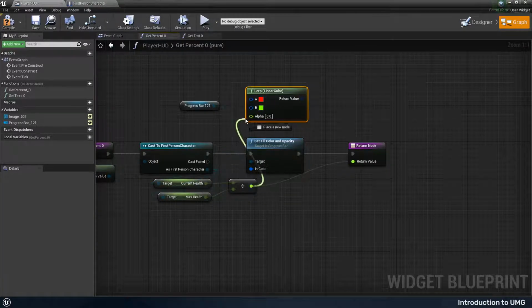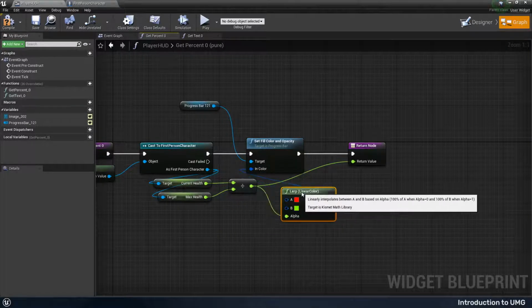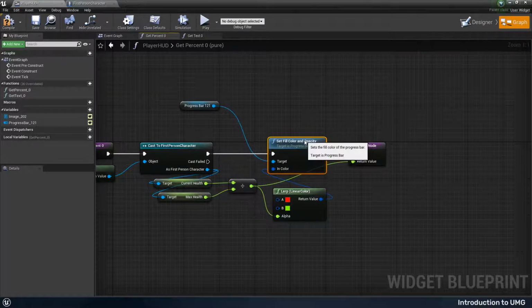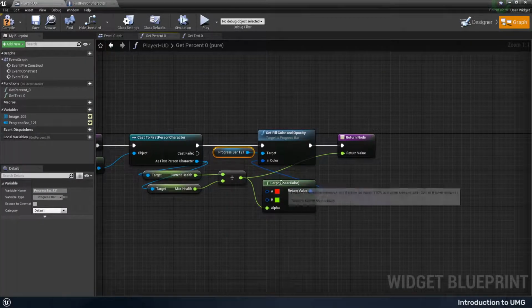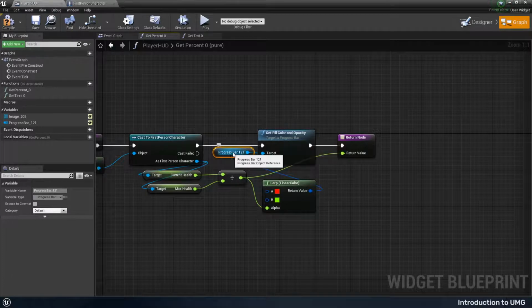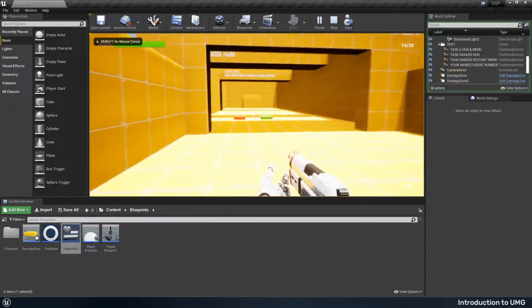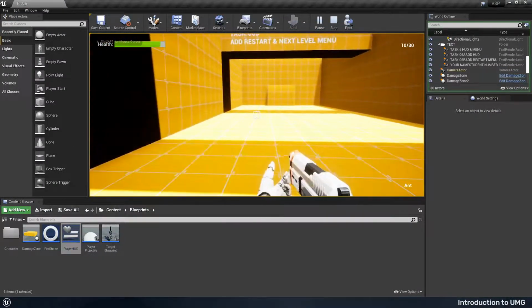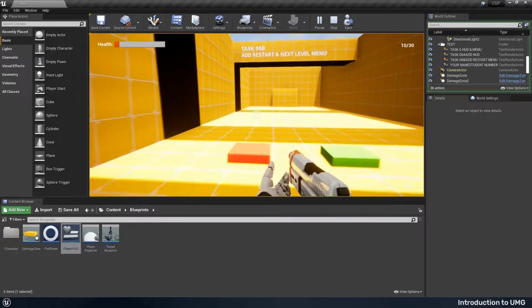So I'm going to take the value that we actually plug into our return node. Is there a neater place for this? Maybe like that. Progress bar might just tuck in nicely there. So to set the fill colour and opacity of our progress bar, we're starting from red and moving towards green based on the percentage that the bar is filled. So if I compile that and save it now, give it a go, you can see that we're nice and green, and then as we take damage, it slowly becomes red, which serves a purpose.